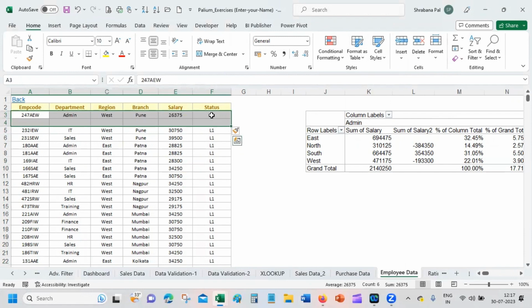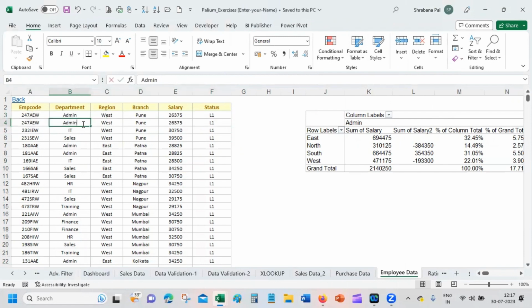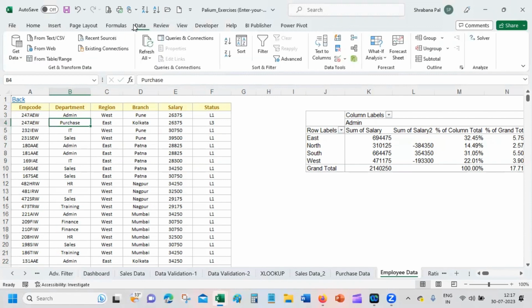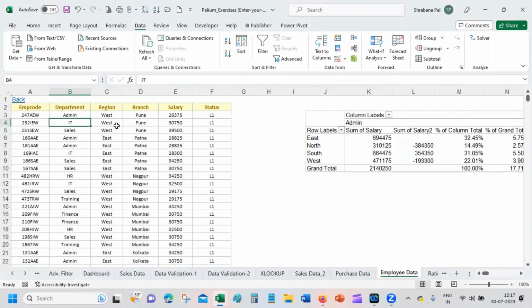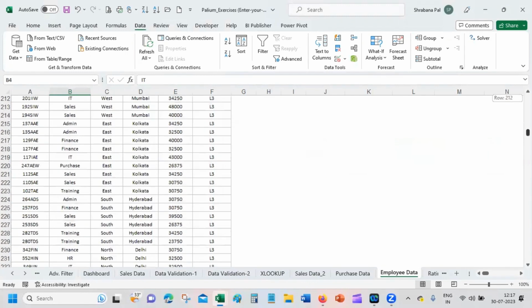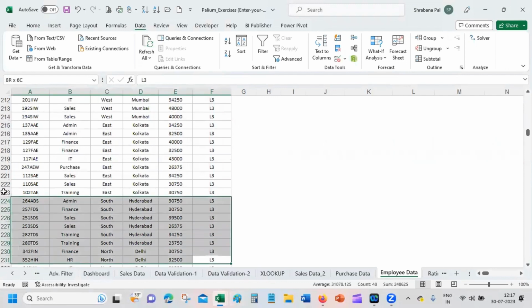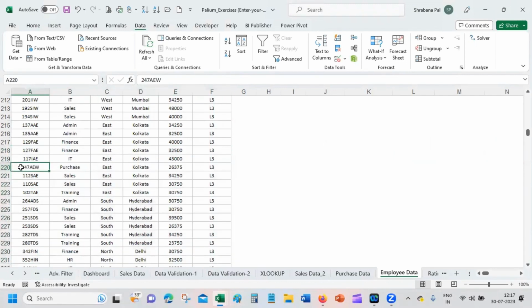Suppose I use the same values and instead of admin, I make it purchasing. Instead of east, I make it west. Instead of Pune, I make it Kolkata. And instead of L1, I make it L3. Then I have to resort it again. So I have to go to this sort box and apply the same thing again. Then see, purchasing disappears from here. Where did it go? It went under L3 because I had said L3. So under L3, you will find purchasing, the one that I added just now. Understood?